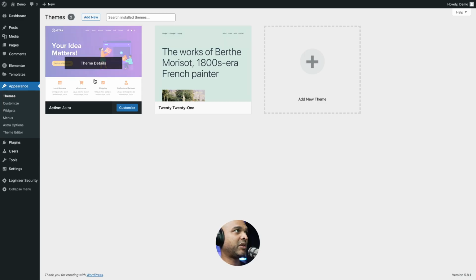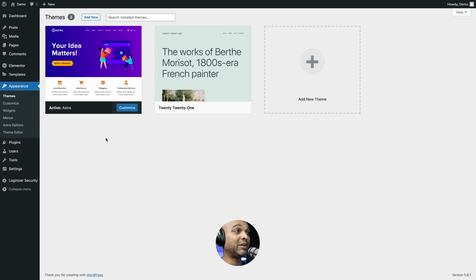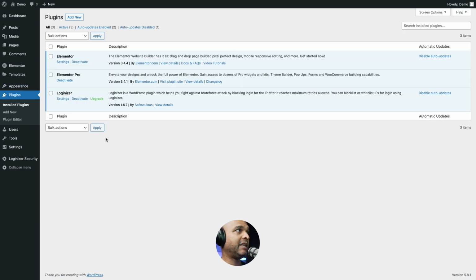Okay, next, let's look at what I've been using to create this project. So I'm using the Astra theme, the free version. So you may as well install it if you want to follow along. And then in terms of plugins, I'm using Elementor and Elementor Pro.